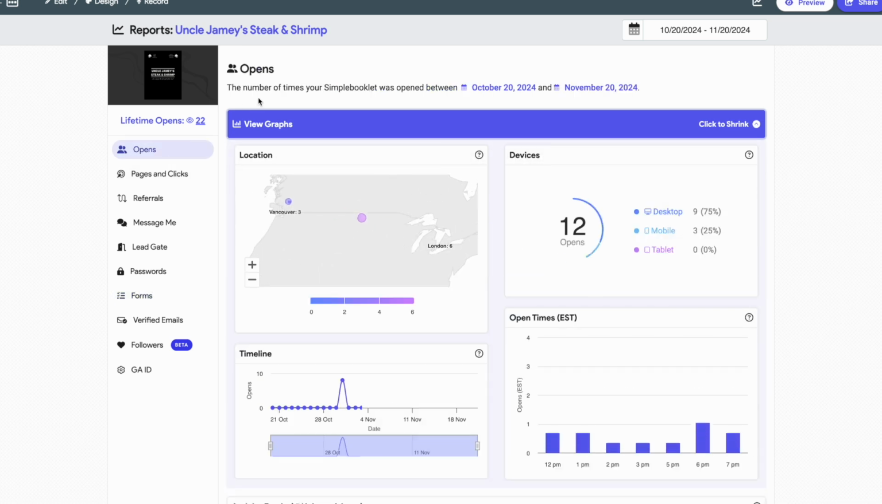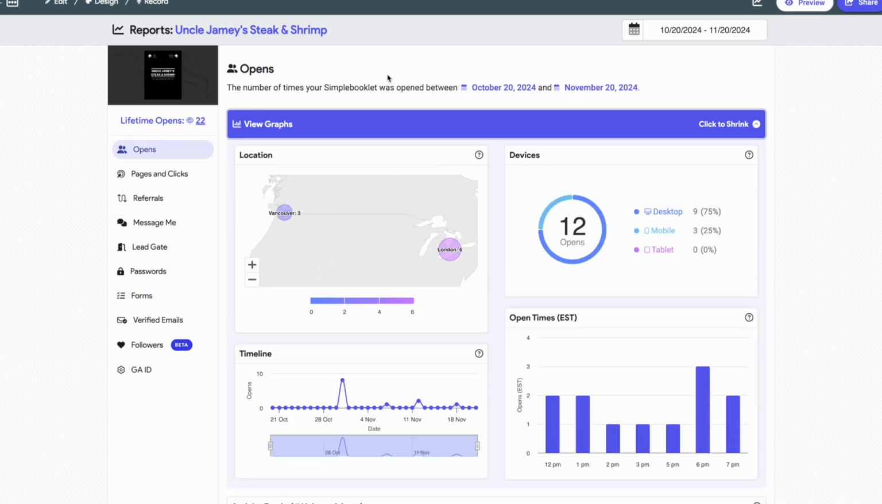At the top of each page, you can customize the date range so that you can focus on specific time periods. This lets you track trends and measure the success of your booklets over time. Each section also includes clear visuals and easy to read data, so you can see exactly how your audience is interacting with your content.